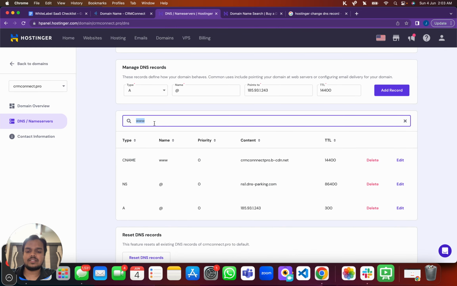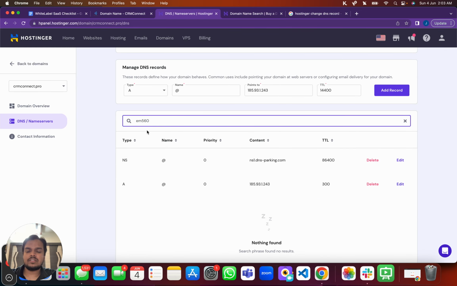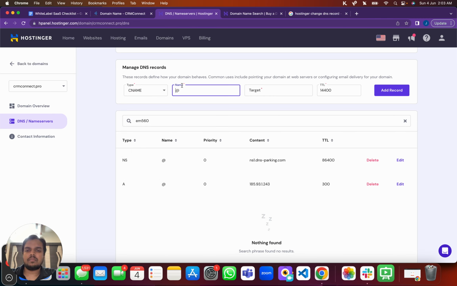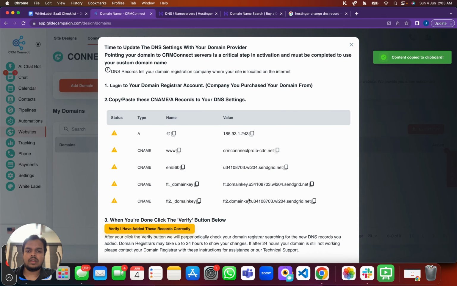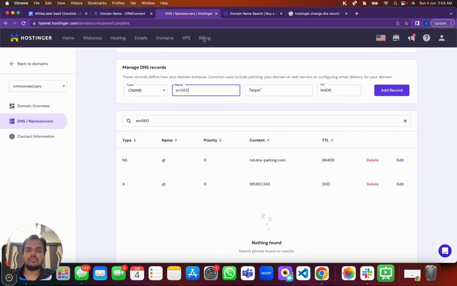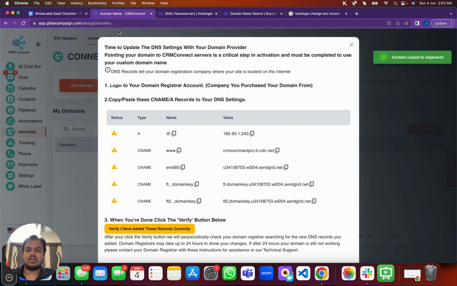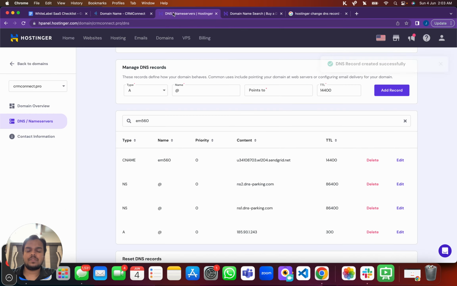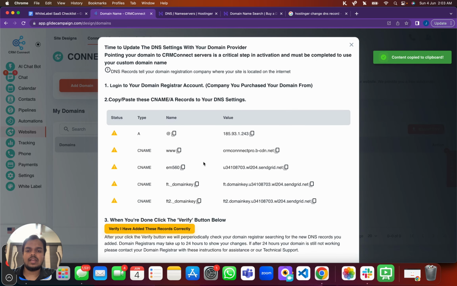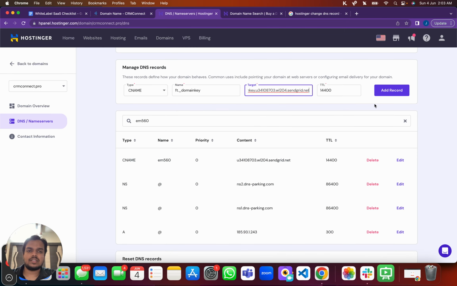Again, I'll do it for this one. Let me just quickly search. Do I have this record? No. So I'm going to create a CNAME record. I'm going to paste my name over here. I'm going to copy the value from here, put it inside the target, and add the record. Again, for this one, do the same thing. Choose the CNAME, put it over here, and then you paste the value in the target section over here.